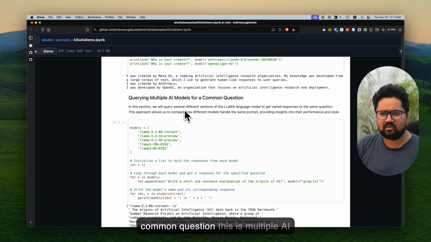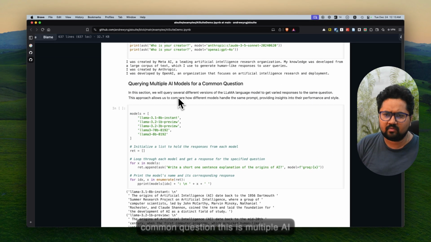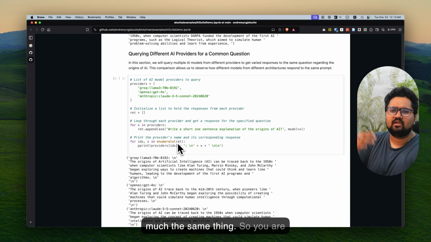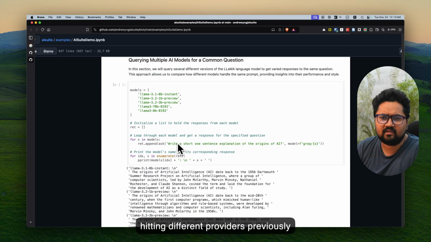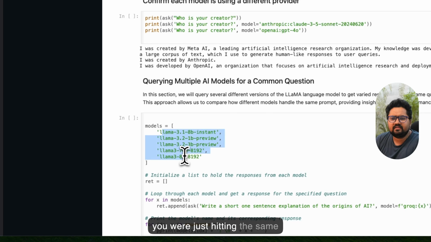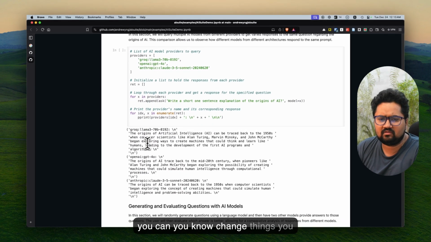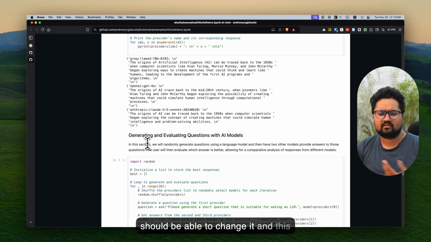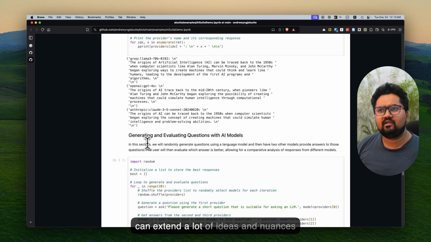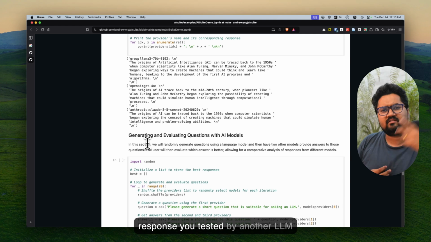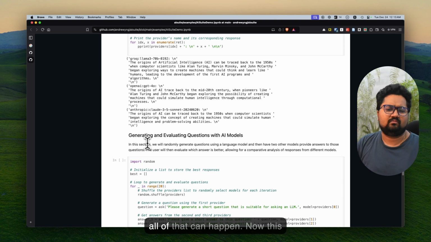This is multiple AI models for a common question, and this is different AI providers. Okay, it's pretty much the same thing. So you're hitting different providers. Previously you were just hitting the same provider. It does not matter, as long as you can change things, you should be able to change it. And this can extend to a lot of ideas and nuances around testing, like you get a response, you test it by another LLM, all of that can happen.